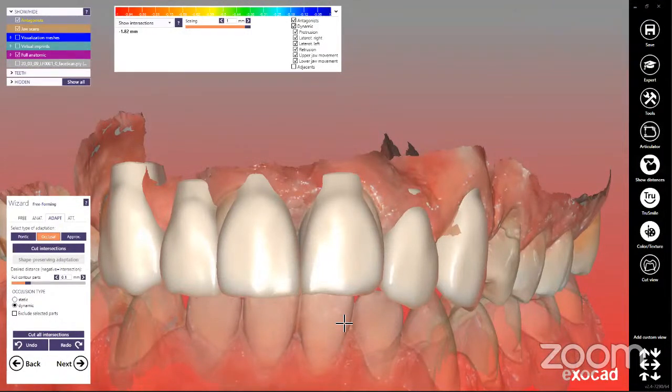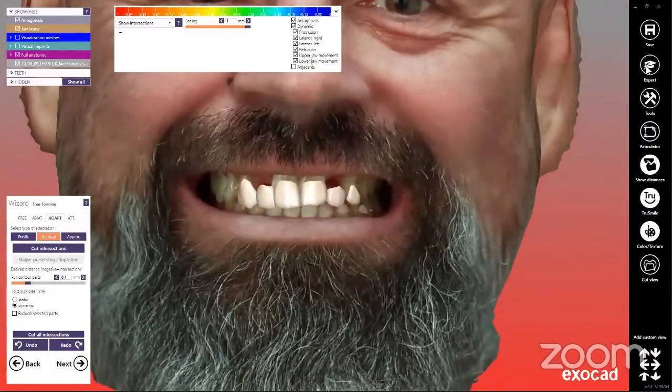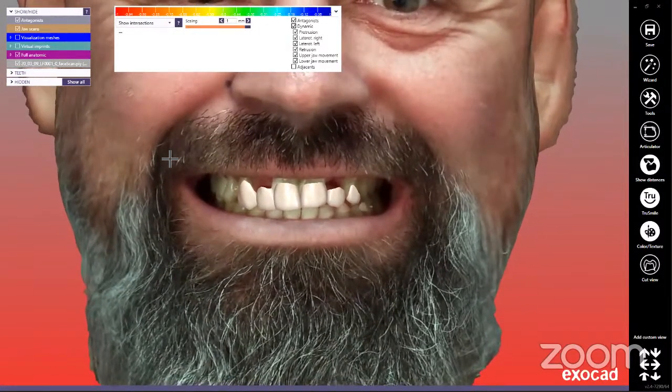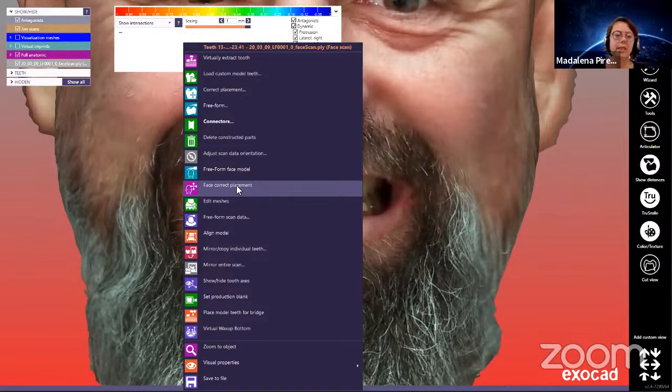Yes. One question about the face scan. We can import and make the mouth open with other software or with Exocad, to make the lips open between the upper lips and lower lips. We need to use another software to deal with the 3D scan of the face. Face scan, yes, face scan is 3D data. So at this point, they're all external.